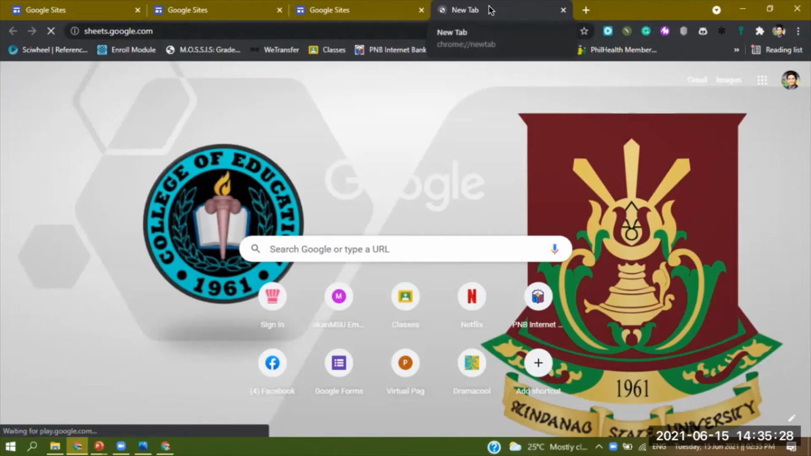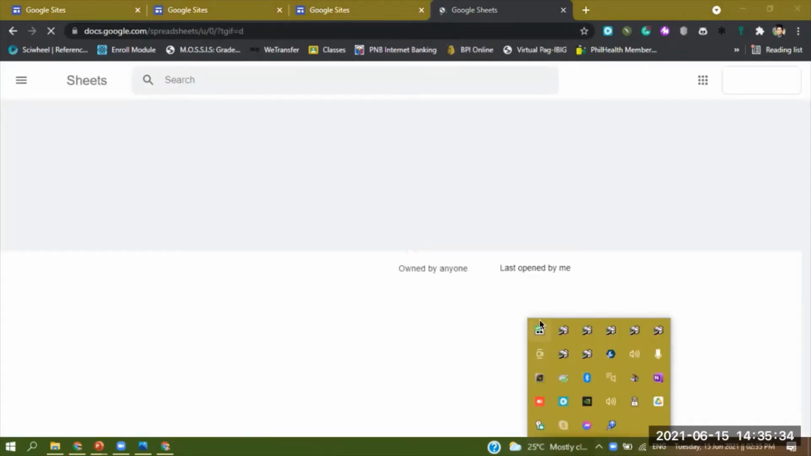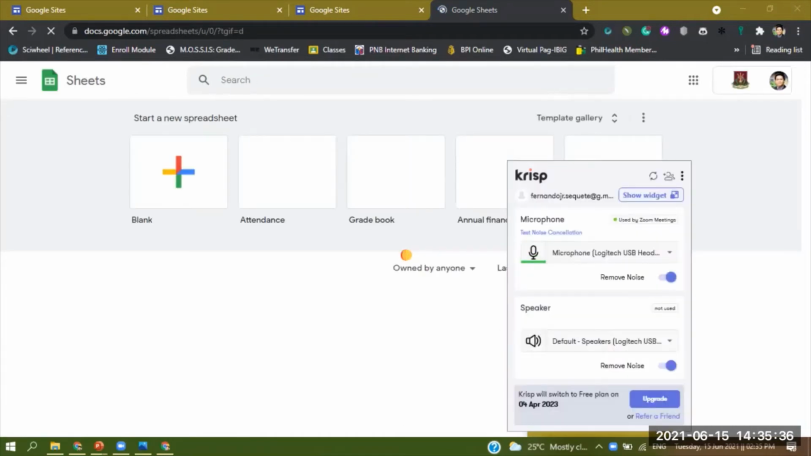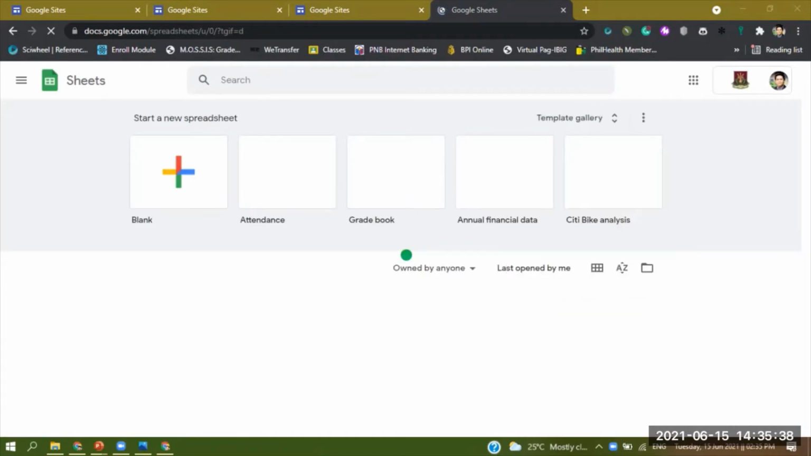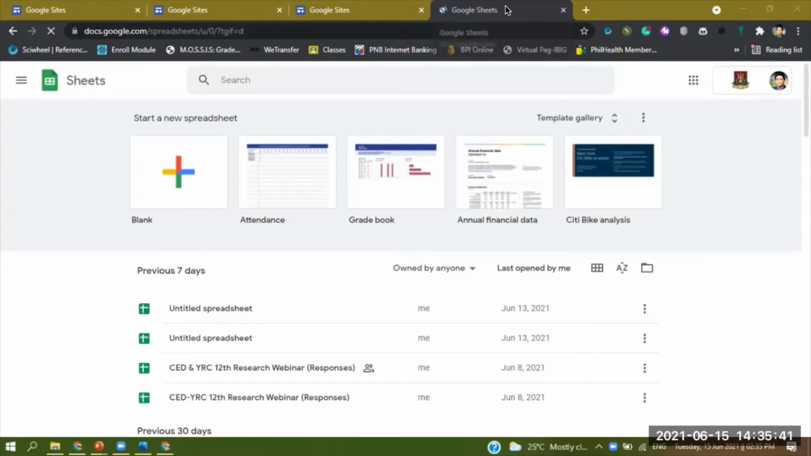Okay. And then you will be prompted to the Google Sheets automatically, no? Without doing anything. No, sorry. Without going to the products and so on. Okay.